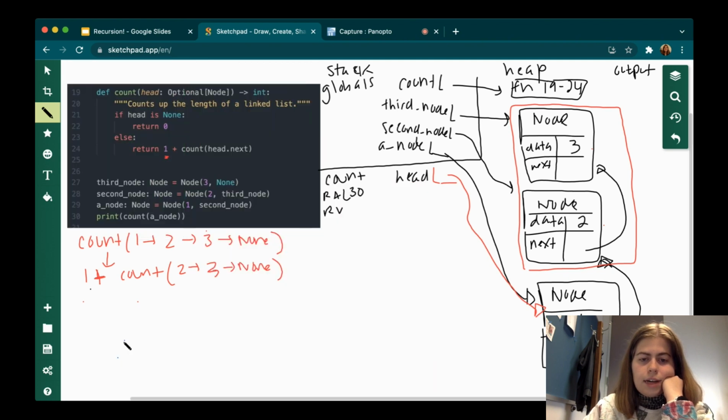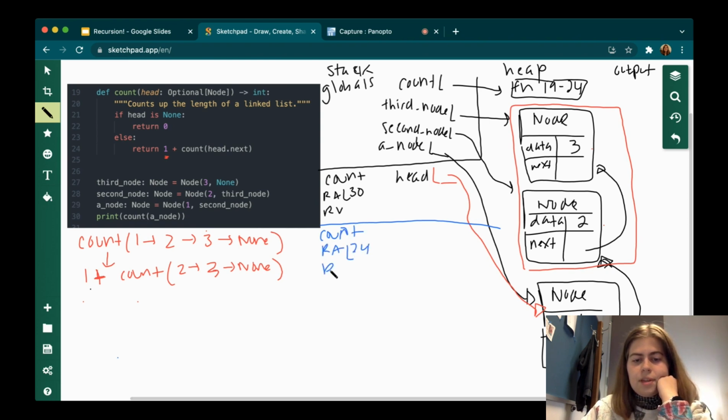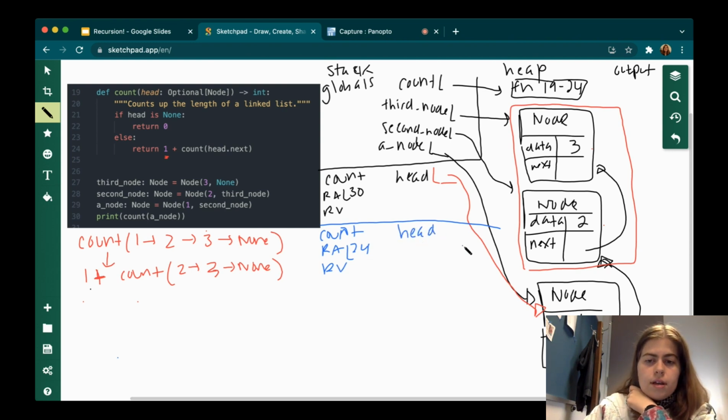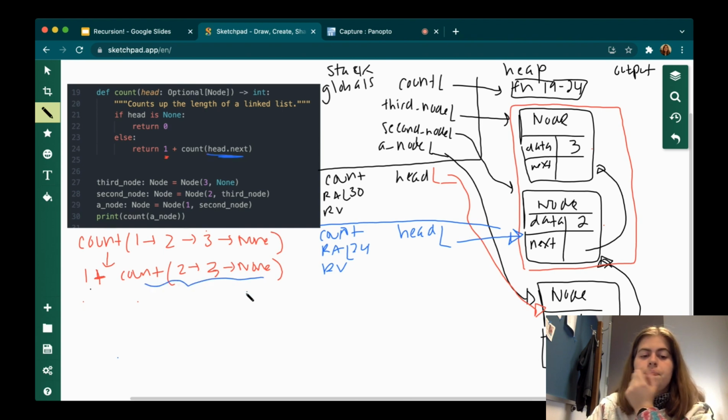Okay, and so I'm going to change colors. Again, we're going to add another frame, and so we call count again, this time from line 24, and now the head is this node, because remember we were called with this head.next right here. And so we check, is this head none? Nope. This is not none, right? This is a full node.